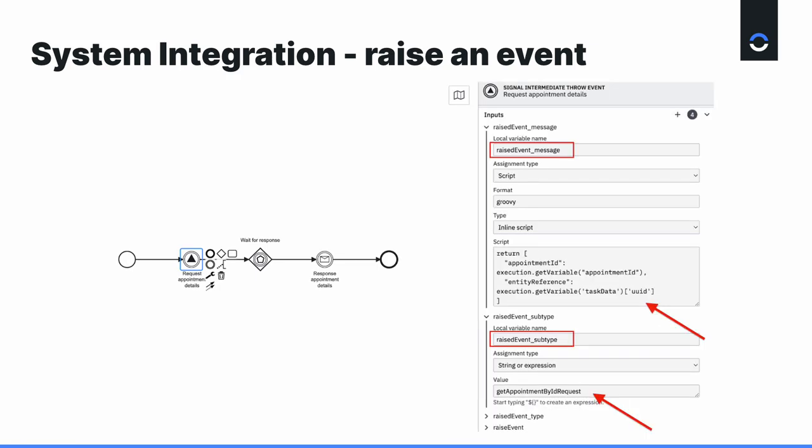In the raised event message, we have to provide the payload of our event, or our message, which we want to send to the event bus. Subtype and type will be added into the event headers, and this is our generic approach for our project architecture, that we always send these in the headers of every event. So we just provide the information about subtype and type here, and these values will be added into the event headers.